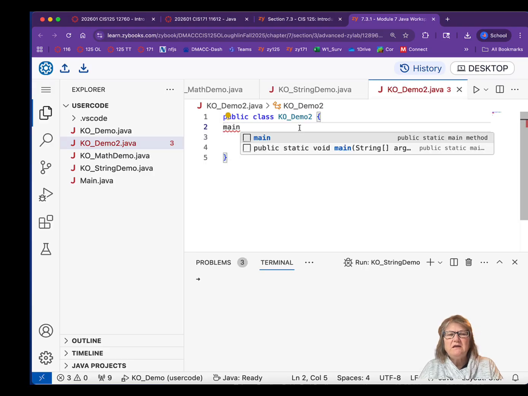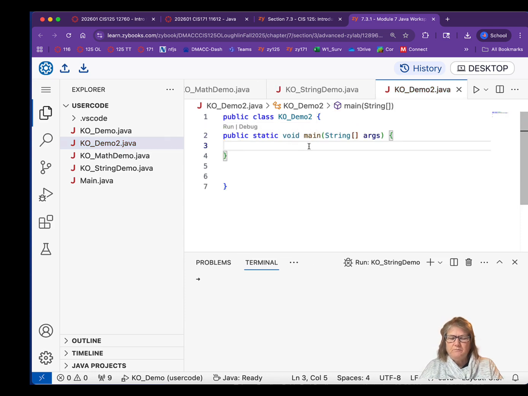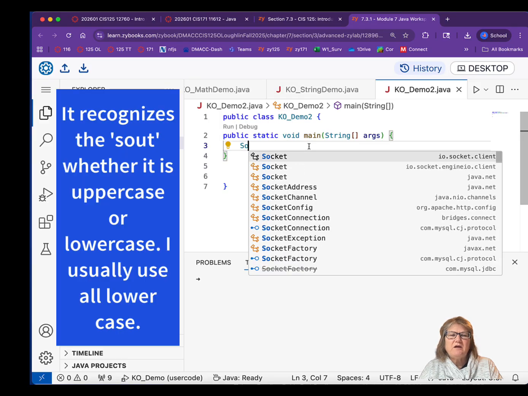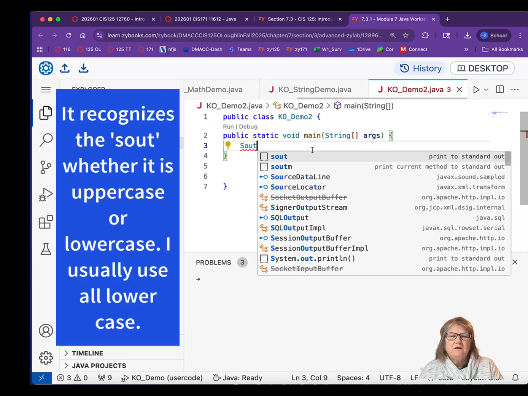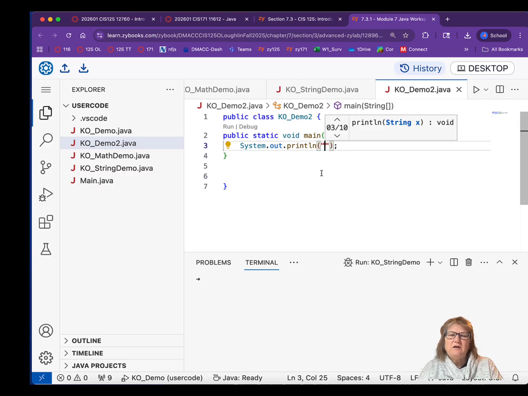start typing main. You can hit tab or select main. And then inside of there, if we want an output statement, the shortcut for that is sout. Should be all lowercase, but notice that it's telling you what it's expecting. If I hit tab or I select that, it then enters my output statement. Notice that it puts in this X.